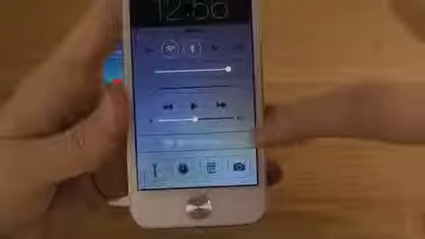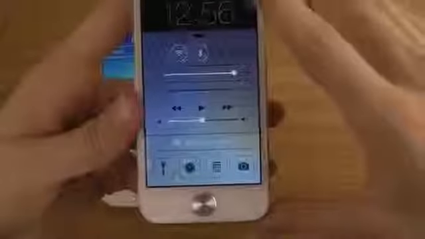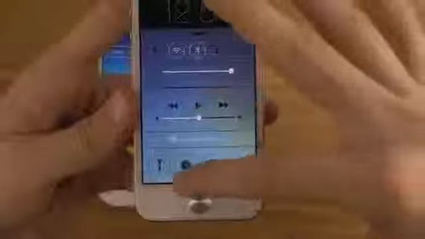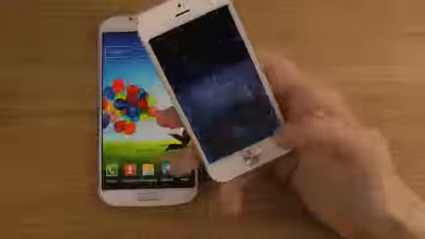You also have your sound there if you do play some sound with like Spotify. I tried it and it works. And also that you do have a quick brightness slider here. Quick access to Wi-Fi, Bluetooth, airplane mode, and sleep mode and rotation. You also have quick access here to compass, flash, calculator, and the camera. And a lot of different apps have also been updated.